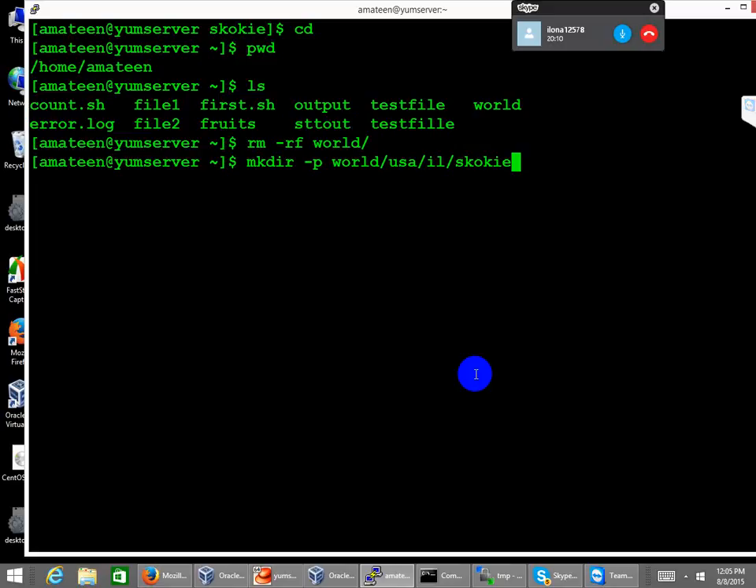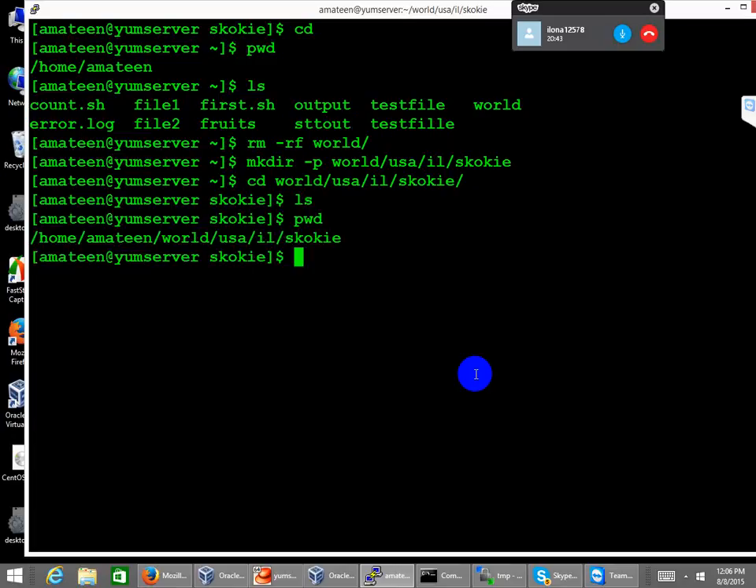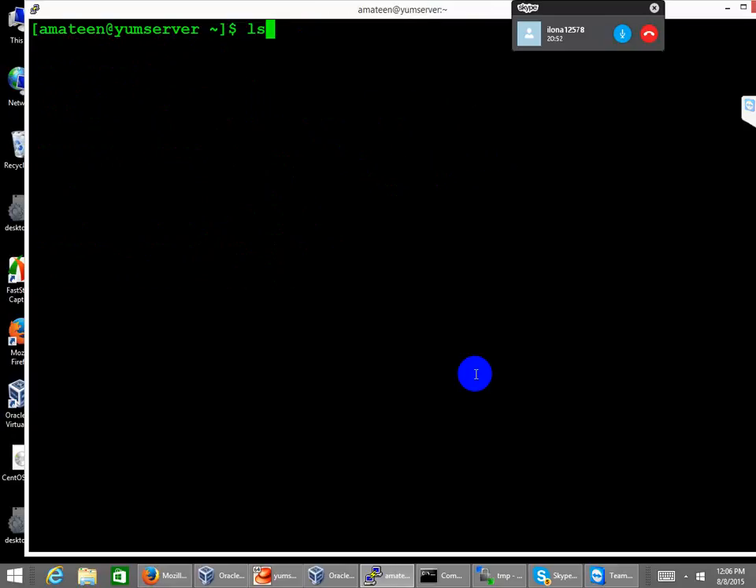So what will it do? It will try to create Skokie first. Oh, parent, who is the parent? Illinois does not exist. Okay, it tries to create Illinois. Parent, USA does not exist. It tries to create USA. Oops, world does not exist. Then it creates world, USA, Illinois. It will create the parent if it does not exist. Created? Clear? Okay. Again, I got a requirement to create another directory structure.